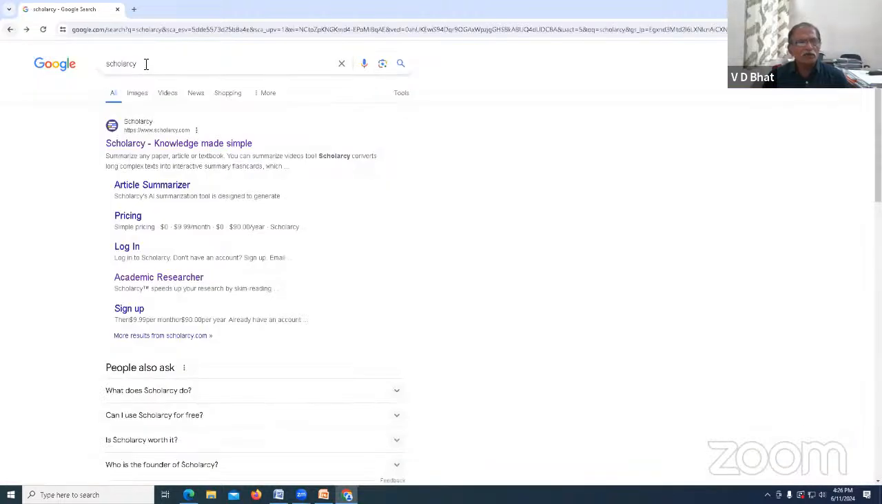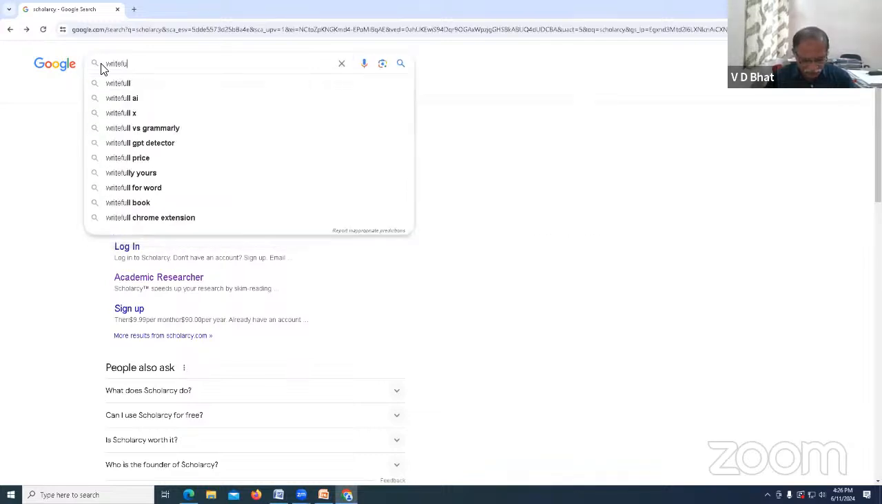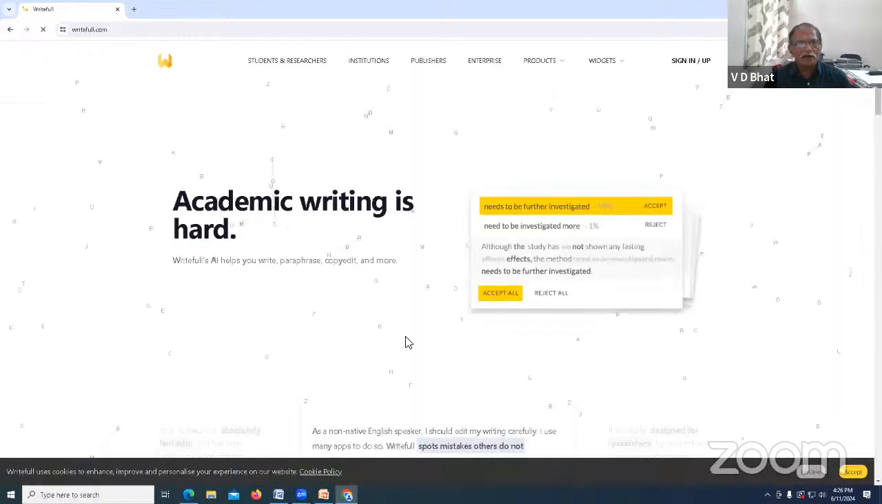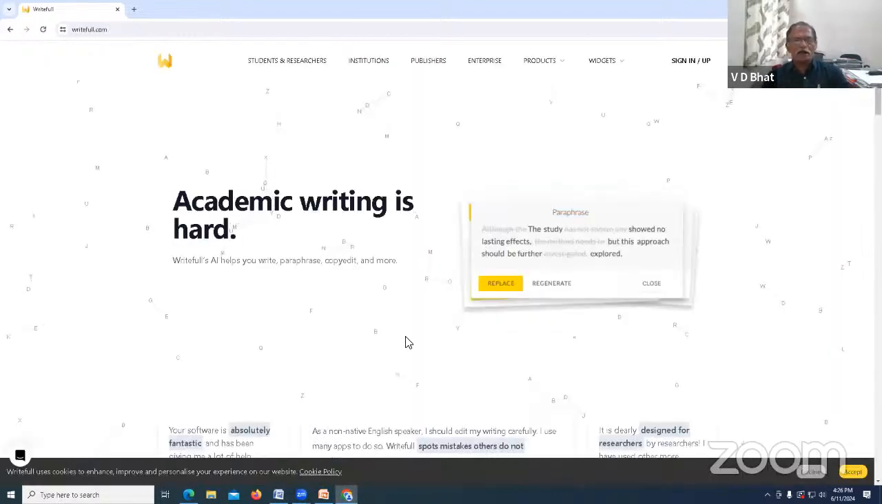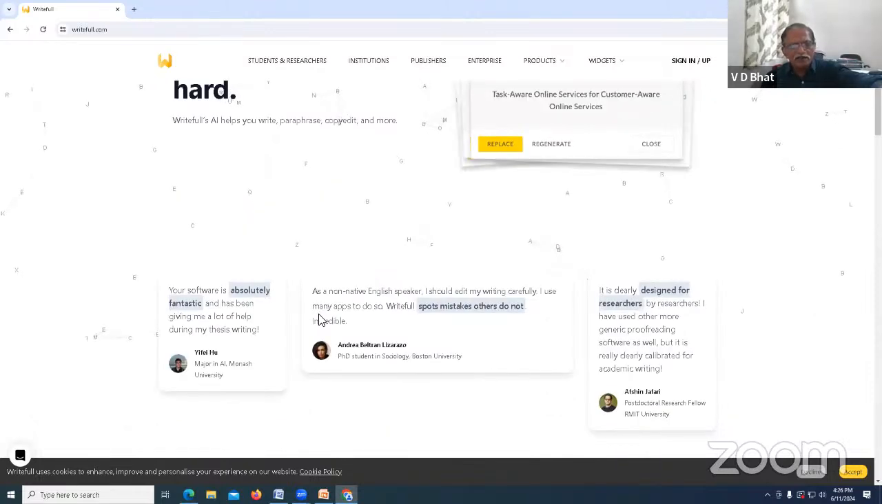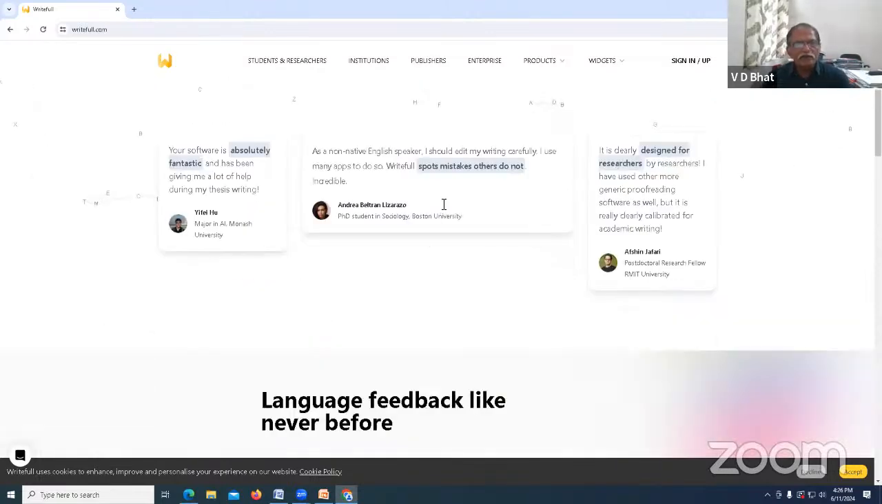Similarly, there is one more called Rightful. I'll just show you that also. This is the one, Rightful. Abstract generator, paraphrasing tool, Rightful X for Word, for Overleaf. So if you go to that site, it says academic writing is hard. So what all can be done? See what people have given as reaction.